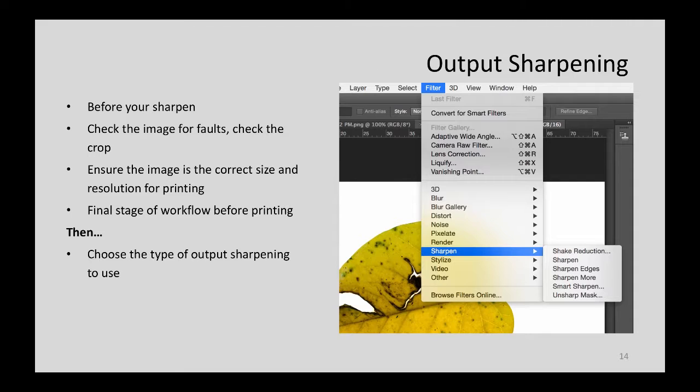But remember, we're cropping in Adobe Camera Raw onto raw data instead of a pixel-based image. And ensure that the image is the correct size and resolution for printing. So if you're going to print at an A3 size, ensure that your image is close to or is an A3 size file, and that the resolution, that's the amount of pixels per square inch in the image, is correct for the type of printer that you're printing to. So let's think about what type of output sharpenings we can use.